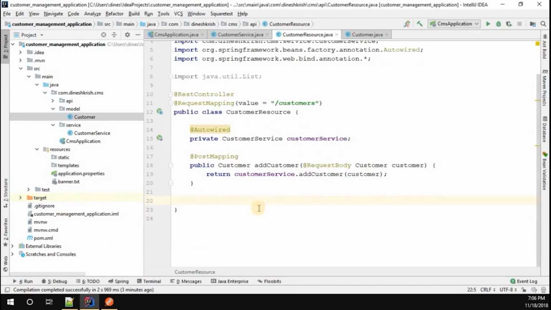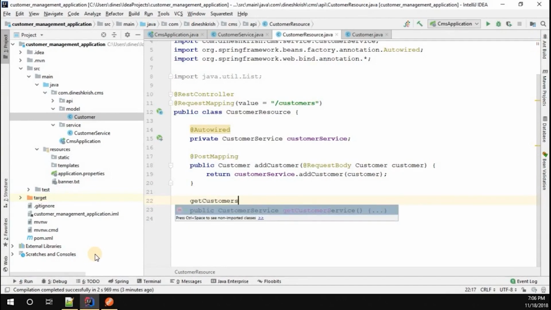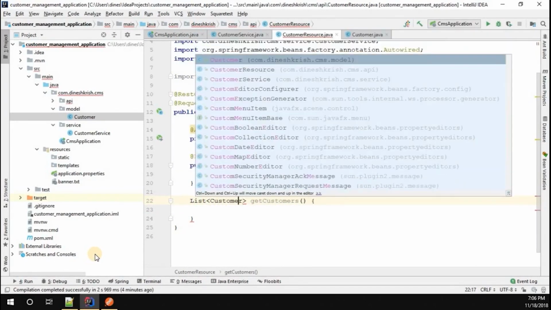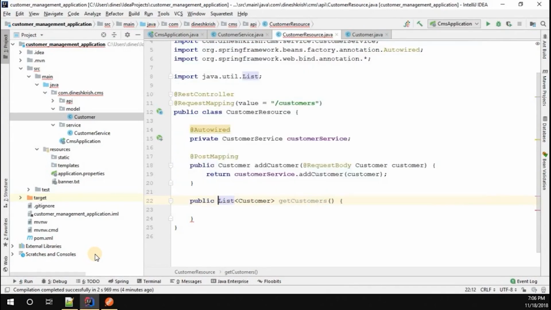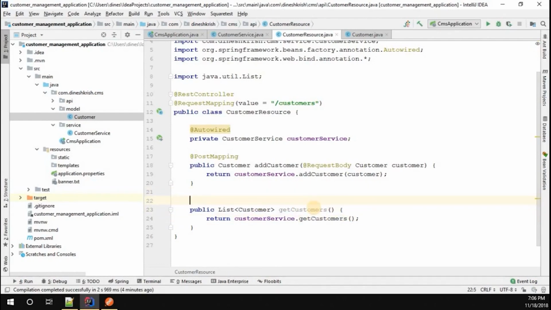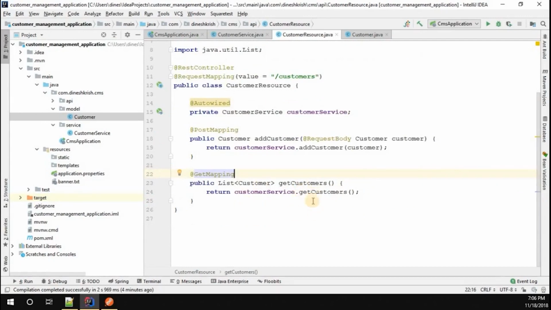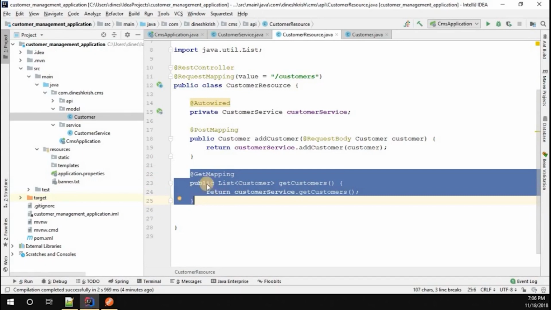So in order to do that, I'm going to create one method called getCustomers, which is going to return the list of customer objects. The method is public, right? So I'm going to call return customerService.getCustomers, right? In order to publish this API, I have to use the annotation called GetMapping, because this is a get request. We're going to retrieve all the customers list, right?